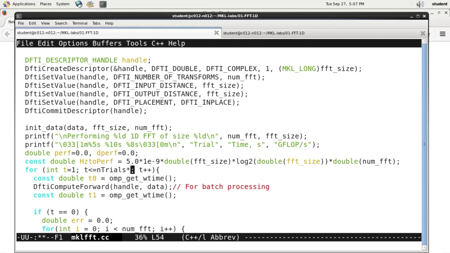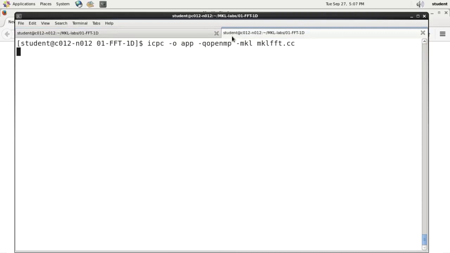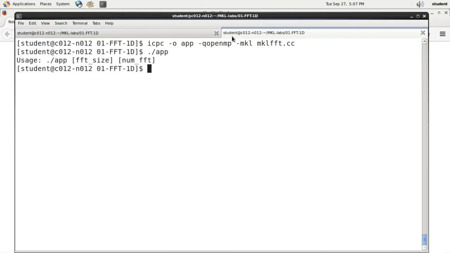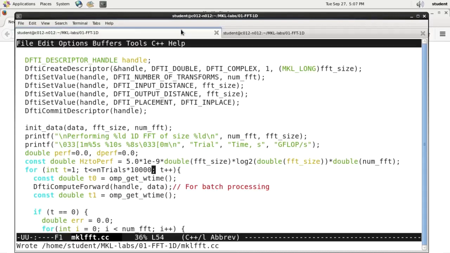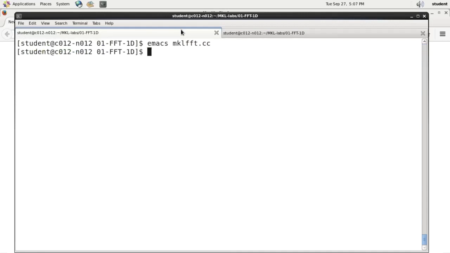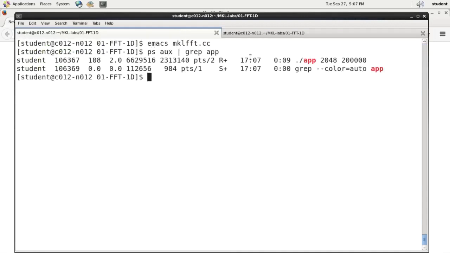To prove this to you, I will make my calculation run slightly longer. Let's recompile, rerun. And while it is running, I will make a note of the process ID. And the process ID seems to be 106367. And I will run numastat -p followed by the process ID.